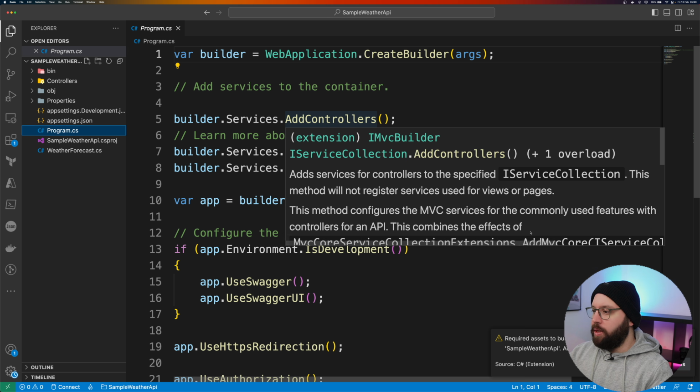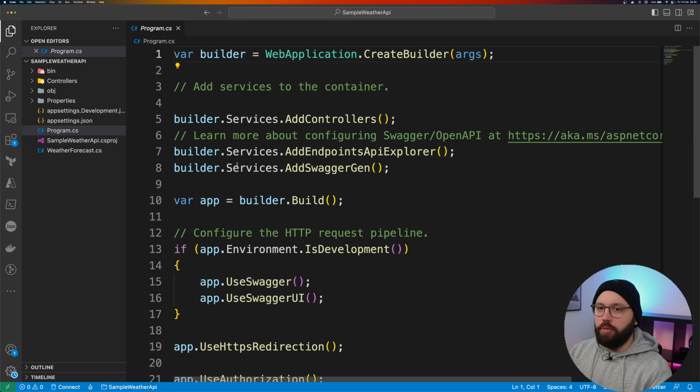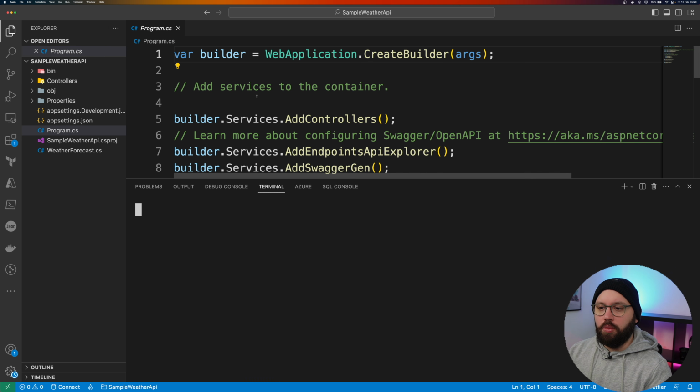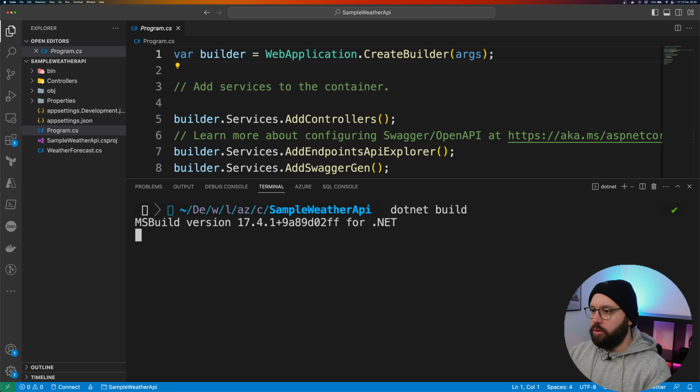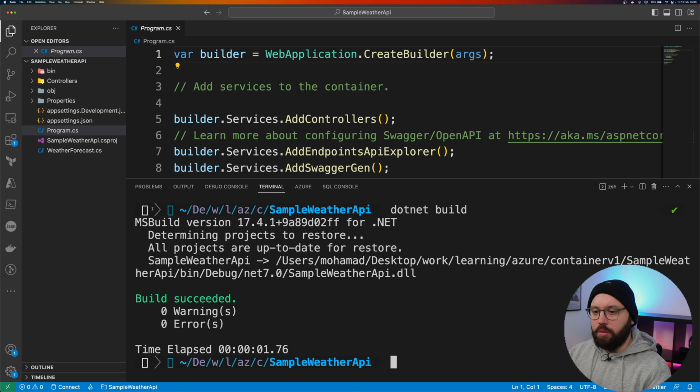Okay, so now that my application is actually open in Visual Studio Code, all I'm going to be doing is just going to open a terminal window. And inside my terminal window, all I'm going to do is just dotnet build, just to make sure that everything is running as it should be. Okay, perfect. Now the next step for me is I'm going to be basically creating a Docker file. And within this Docker file, I'm going to be basically containerizing my application. So let's see how we can do that.